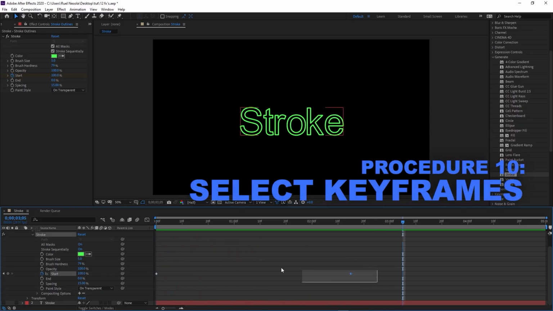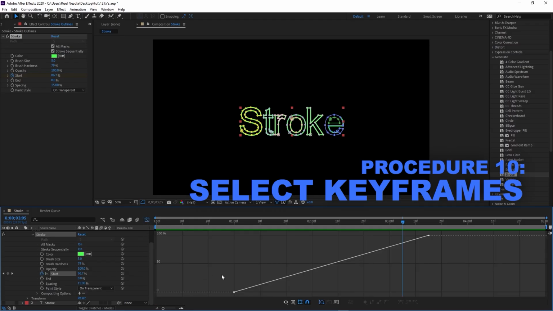I'll adjust the keyframes to center it in the timeline. Lastly, select the keyframes and go to the graph editor. Select the keyframes again and apply Easy Ease on the bottom right.